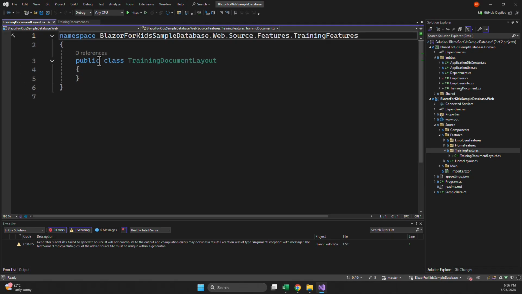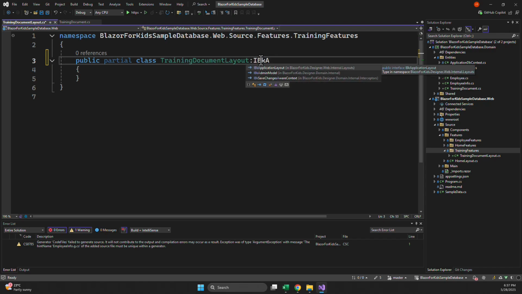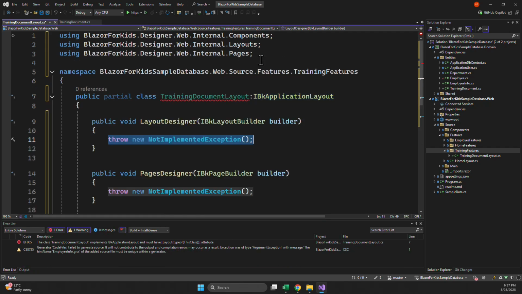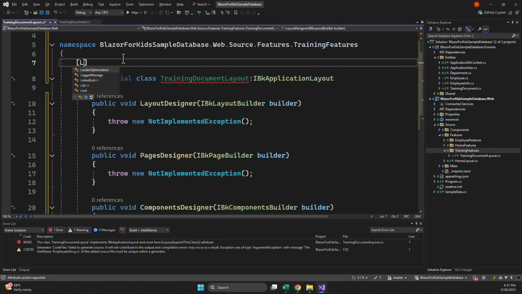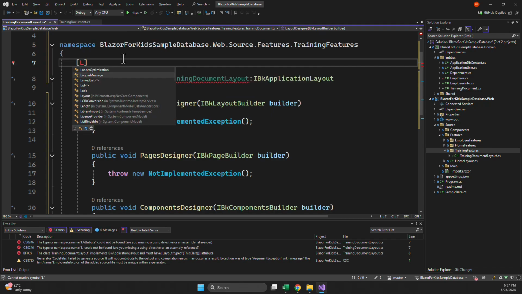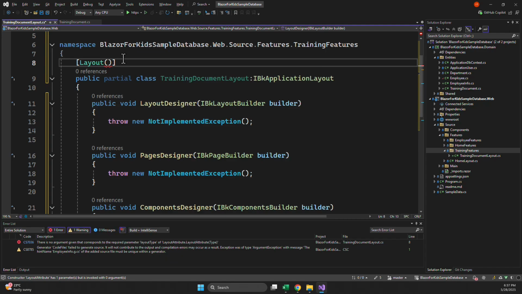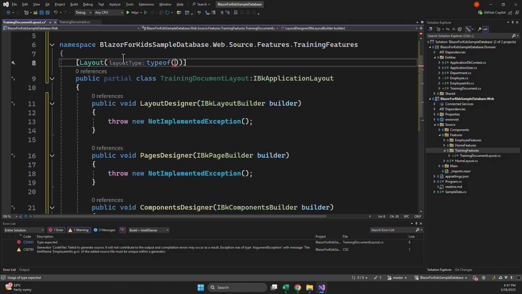Okay. I make this class partial. And I will implement the application layout interface to make this class a Blazor for Kids layout. And now let me say which is the parent of this layout. And I will use home layout because for the moment it's the only one suitable, but in the future we will change it.